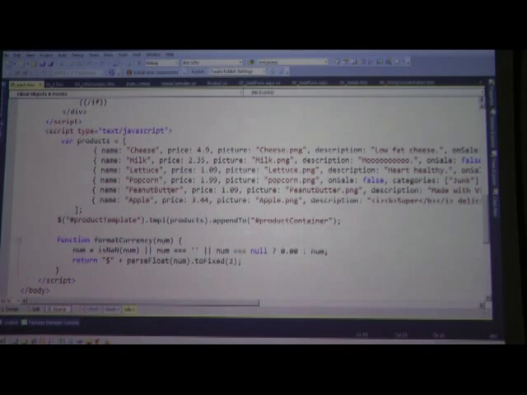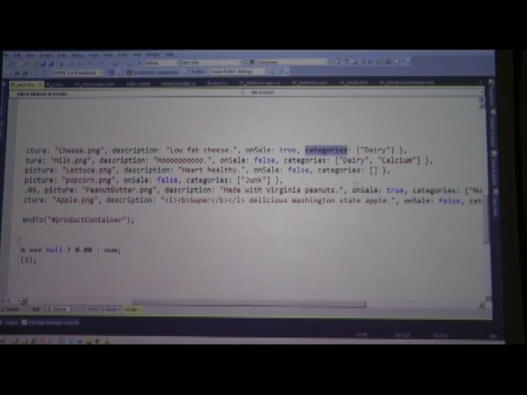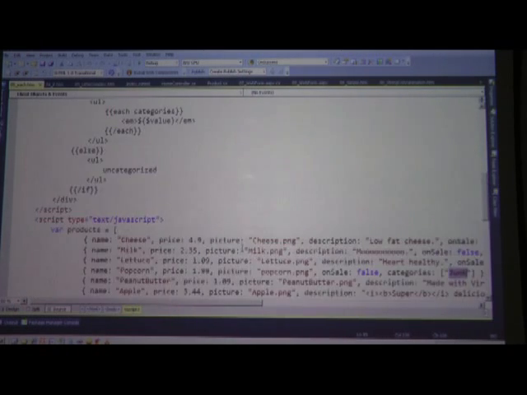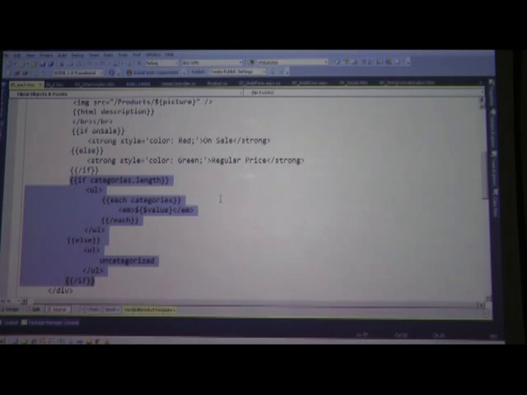Okay, if you look at the JSON data, now I have this categories array. This product has dairy, this product has dairy and calcium, this does not have any category. Popcorn belongs to a junk category, and so on. The only thing that has changed here is this part. So I have if categories.length. If this product has at least one category, then this part is executed.